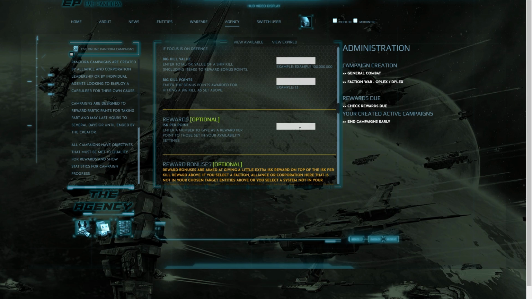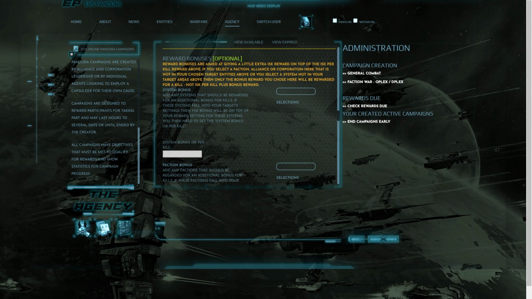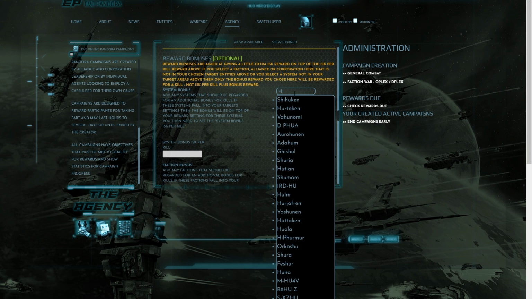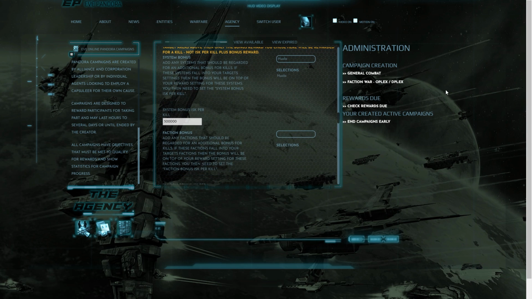For our points selected, we want to say 1 million ISK per point rewarded. Here we can choose reward bonuses. So we may want to focus on one system individually that may be close to going vulnerable, for example. So let's say it's Huola, and we want to focus kills there and give a reward of 500,000 ISK. So if the kill is also in Huola, you'll get the 2 points that were set above, which is 1 million ISK per point, plus 500,000 for getting a kill in this system. It's to focus targeting systems that need to be focused on in this campaign.